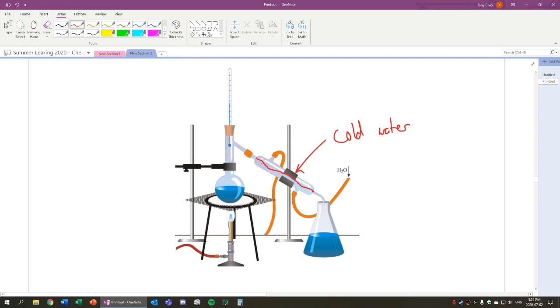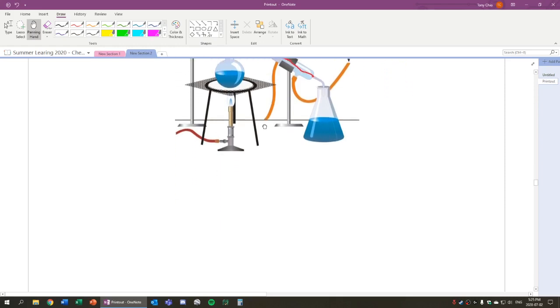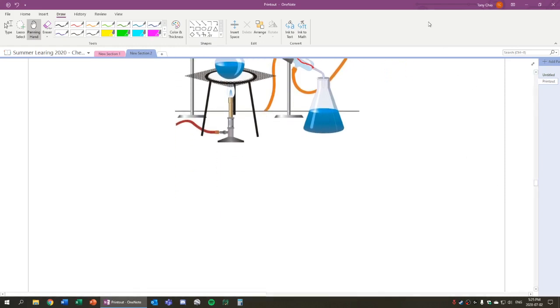And that cold water is going to condense whatever you want to collect, and thus you can collect it in here. So let's say, for example, you have methanol and water. You set this Bunsen burner to about 70 degrees Celsius and use a thermometer to track it. The methanol will evaporate, go through this condensation tube, and collect in this flask. So you'll have methanol here, and you have water left over in here. So that's an example of distillation. The next example is solvent extraction.